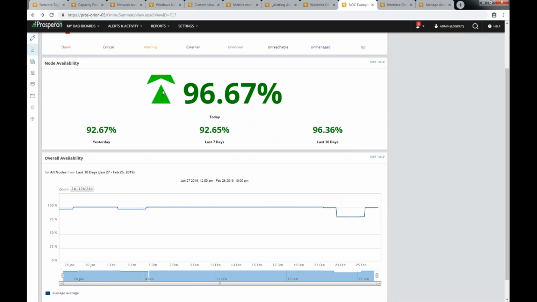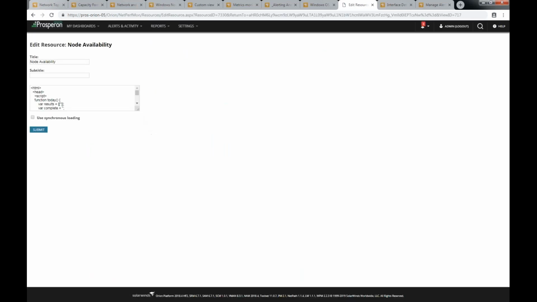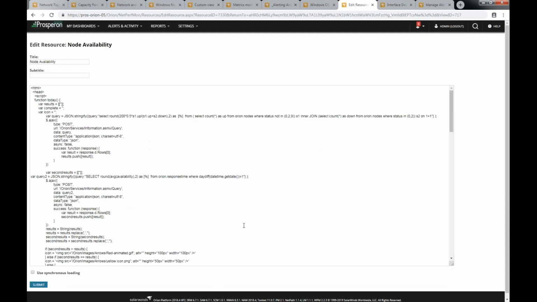Okay. How can we do these things? Well, the thing is that this is HTML code. So we can use any icon, any image, any resource that you have. As soon as you copy this and you have these images in your SolarWinds INPAP folder, you will be able to call them and you will be able to display them.